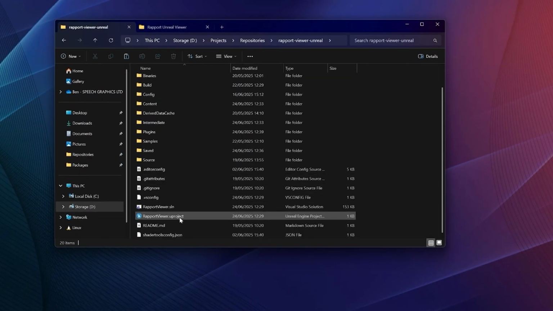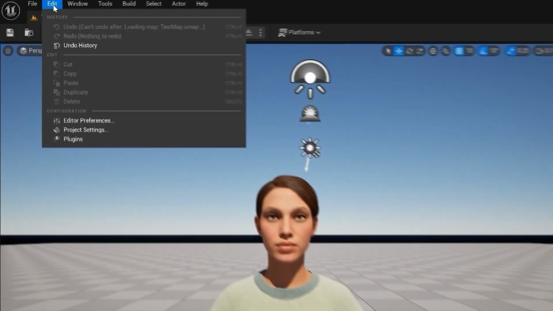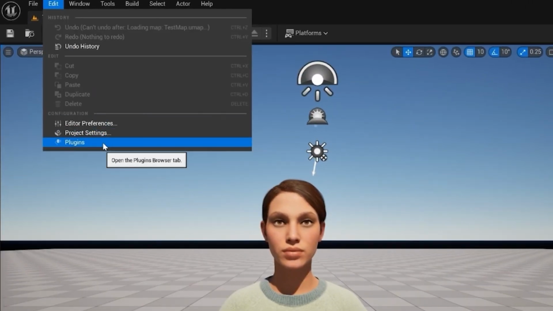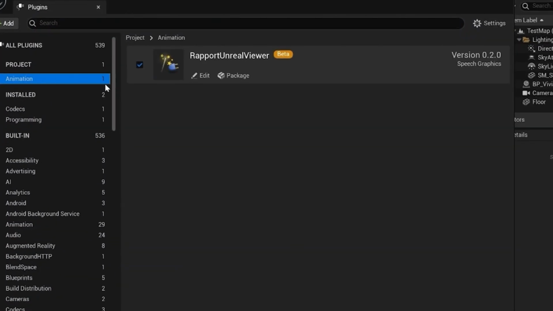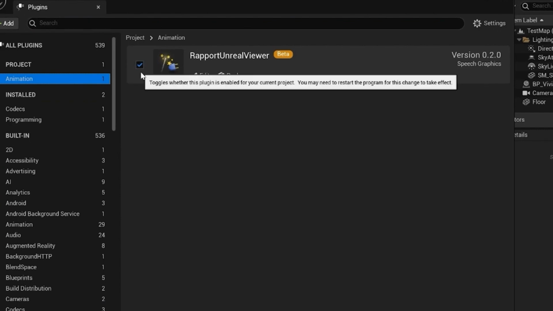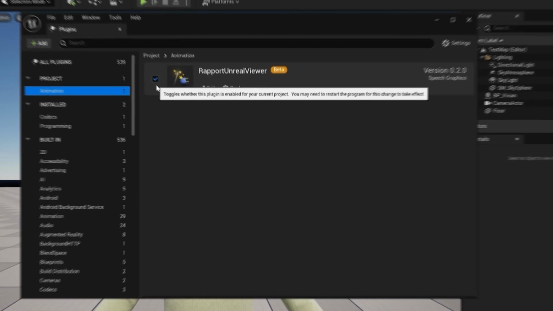Next, open your Unreal project. Go to Edit, Plugins, and in the list, find and enable Rapport Unreal Viewer. You may be prompted to restart the editor. Go ahead and do that to complete the setup.